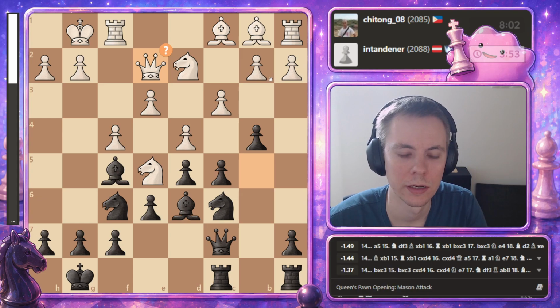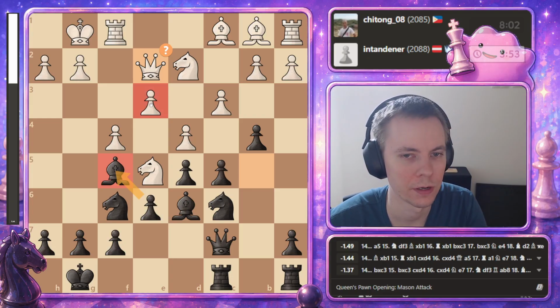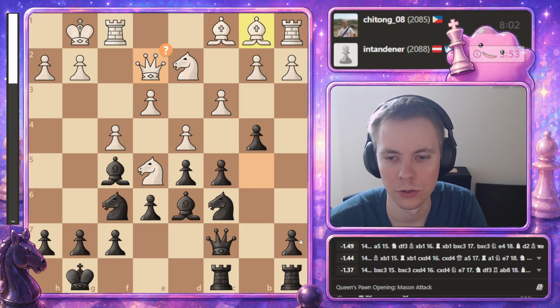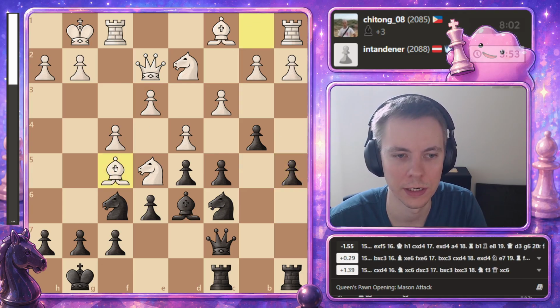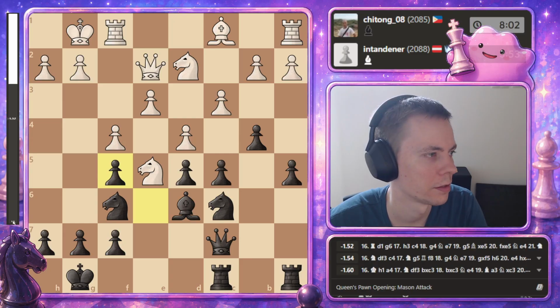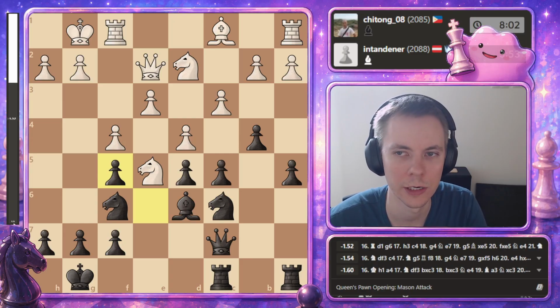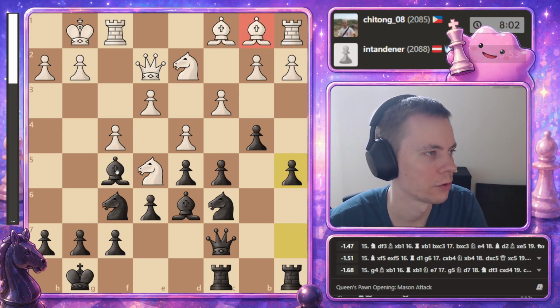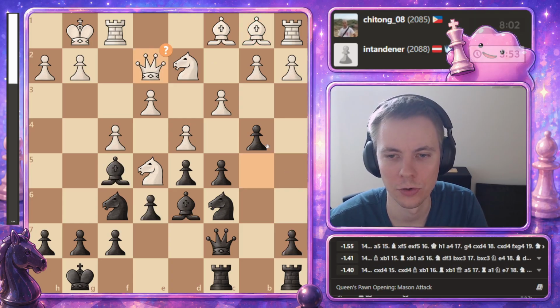a5, capturing. Really, I don't get why I should capture the bishop. Why? Because isn't it good for me if he lets me get an open e-file? I'm sure it is. So let's consider it. I play a5, he captures, I recapture, and yeah, it didn't change anything in the evaluation, still minus 1.5. So I don't know why the engine suggests to take the bishop.